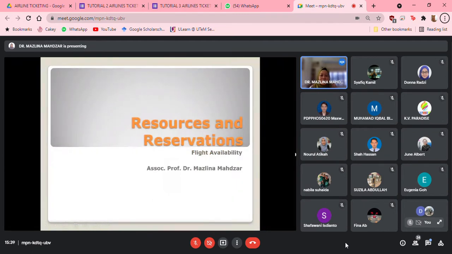Flight availability, yeah. Okay, so this is the second part. Like I said earlier, after you have learned what information you need to get from your client or customer before you are able to proceed using the system in creating a reservation, yeah. So in creating a reservation, the first thing you must do is check first.